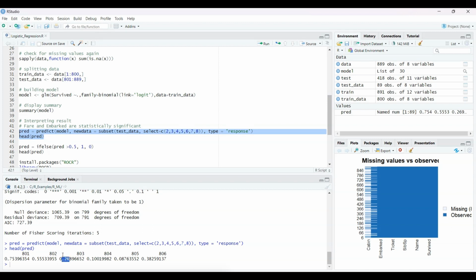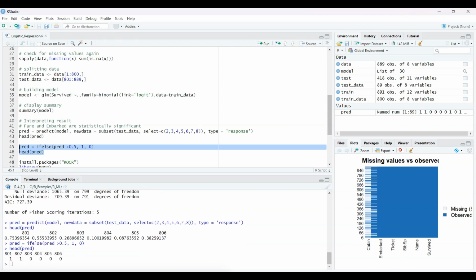We set a threshold, right? If the probability value is greater than 0.5, we convert that to 1, or else we convert that to 0. So the rest are going to be 0, except the first two from these top rows. So here we are using ifelse: if the predicted value is greater than 0.5, consider that as 1, else 0, and then displaying the head of the data. Now you can see the converted values are 110000.